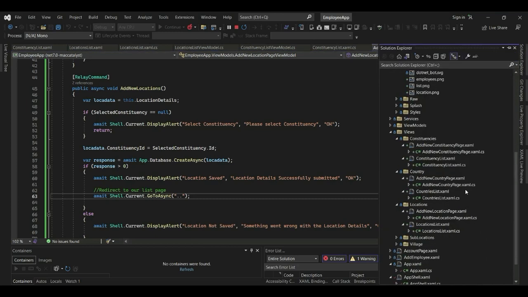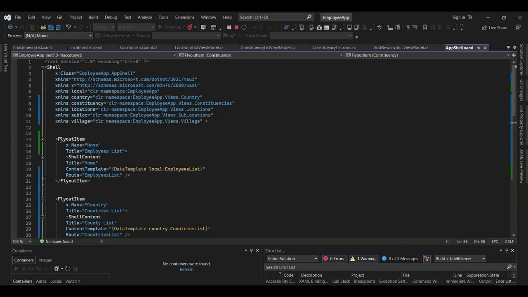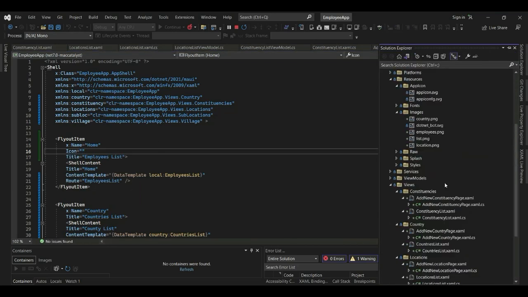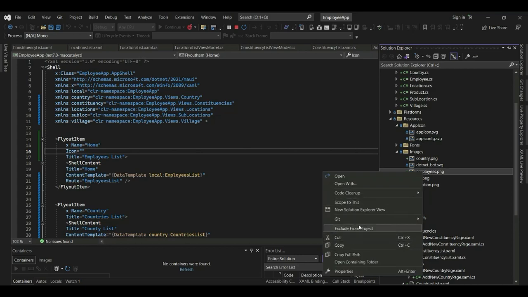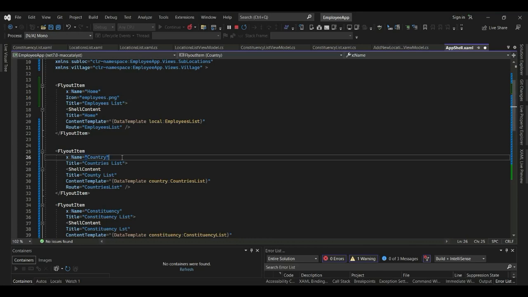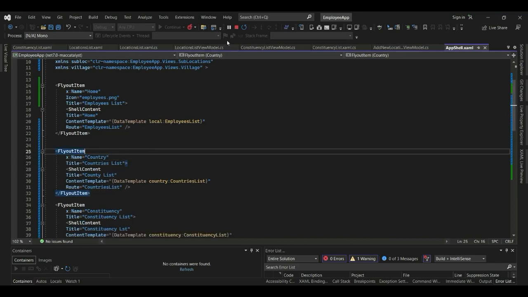So I'm going to now go to our app shell. Then under each of the items, I'm going to specify the icon. So then I'll say these. I'll just copy the same name as what we have here. So I'll say employees.png. Then under countries list, I'll say this should be. Let's just see if our employees list has an icon right now.